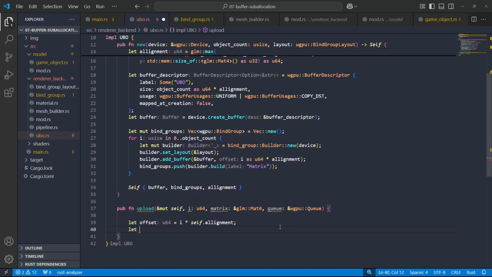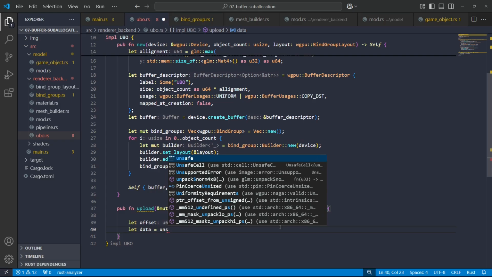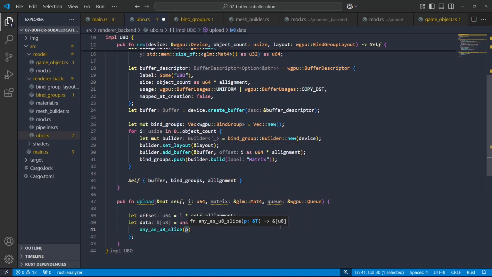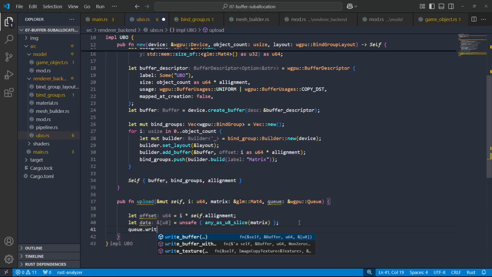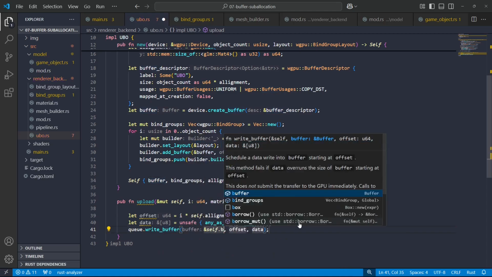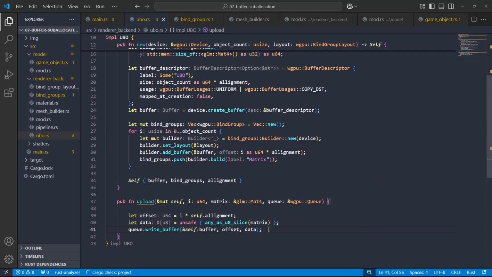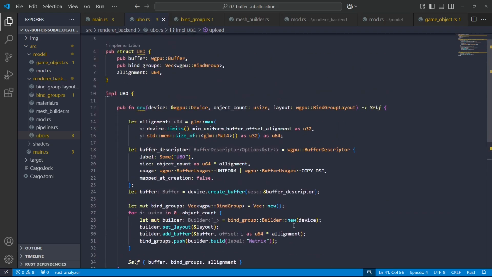Okay, so I'll work out the offset into the UBO, into the buffer that we'll be uploading to. That will pretty much be the matrix number times our alignment, and then I'm going to have the data that is going to be uploaded, and I can do this with the any as byte slice. Cool. With that, I can take the queue and then submit a job to write to that buffer. We need to specify the buffer that we're writing to, the offset, and the data, and that will go ahead and submit the job. Well, not submit the job, but queue the job up for submission. So pretty much that is our uniform buffer object.